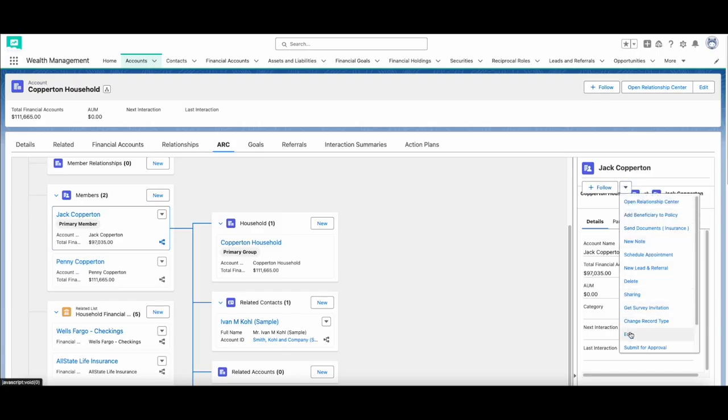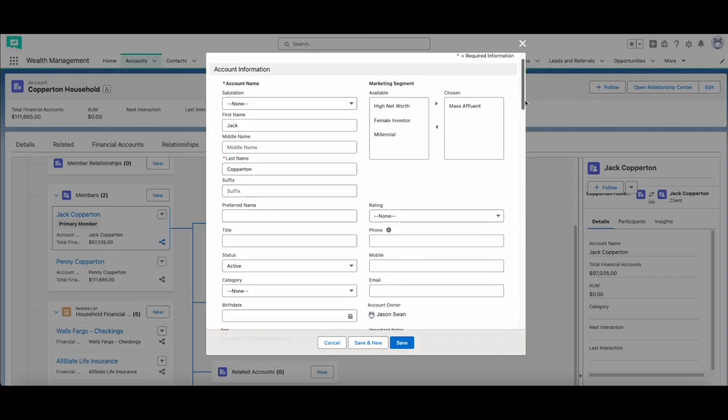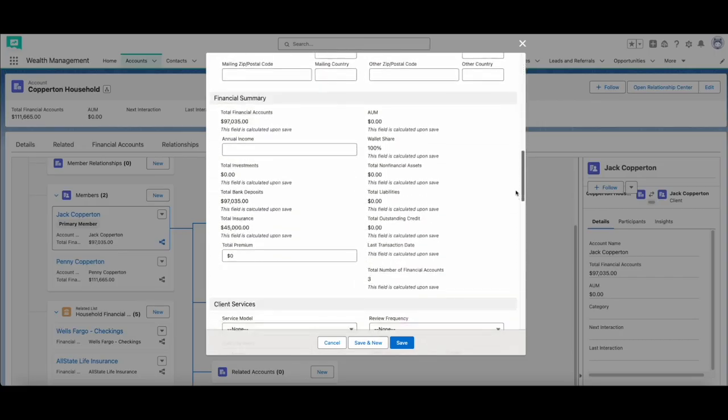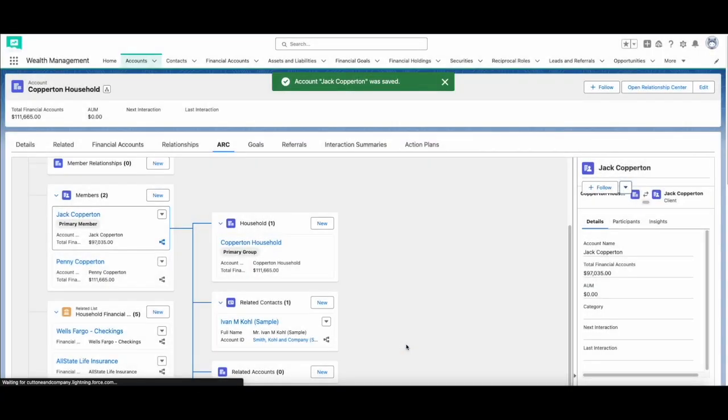While the default ARC view is pretty nifty, you can also create custom ARC views. When you add the right available actions and related records to your custom ARC view, you can make the ARC your one-stop shop for managing your clients.